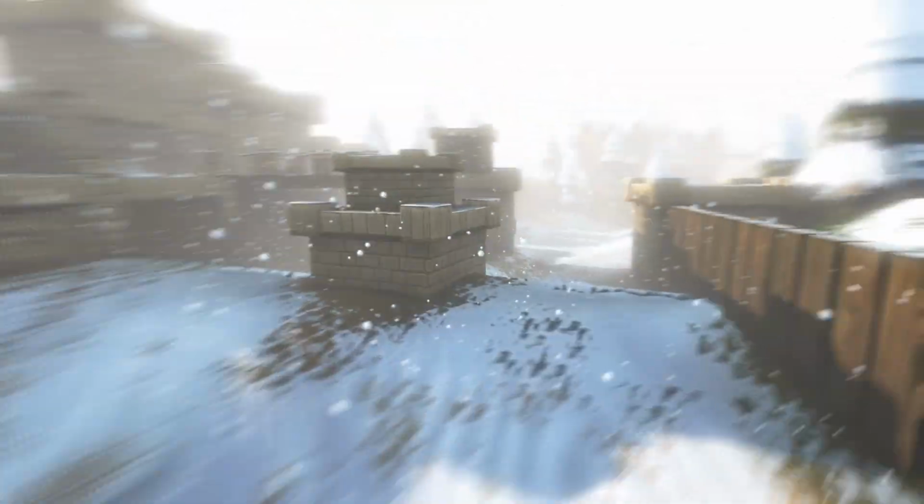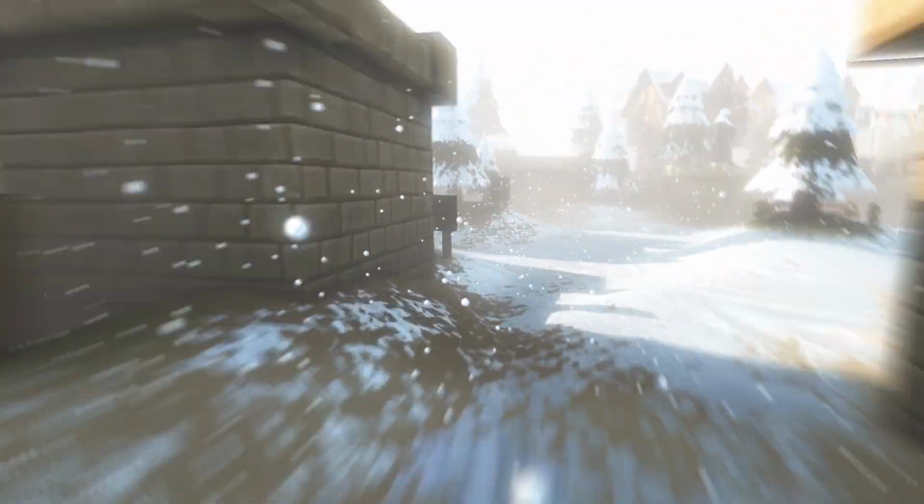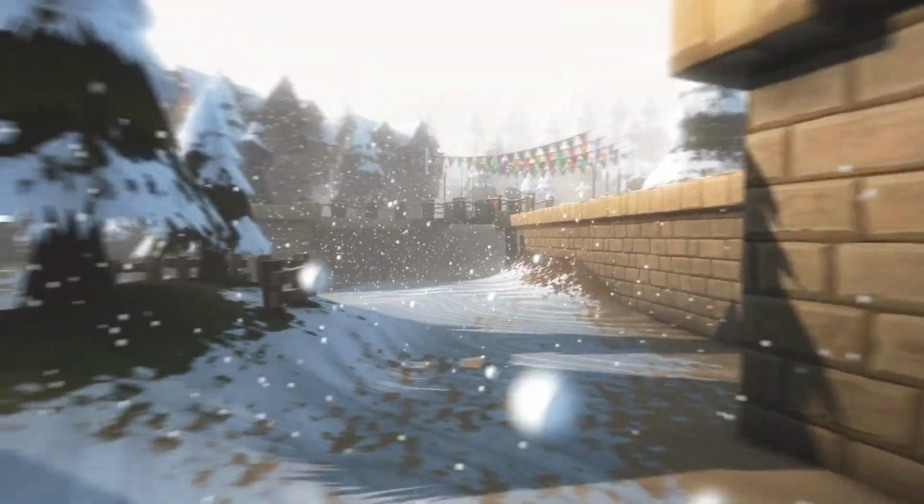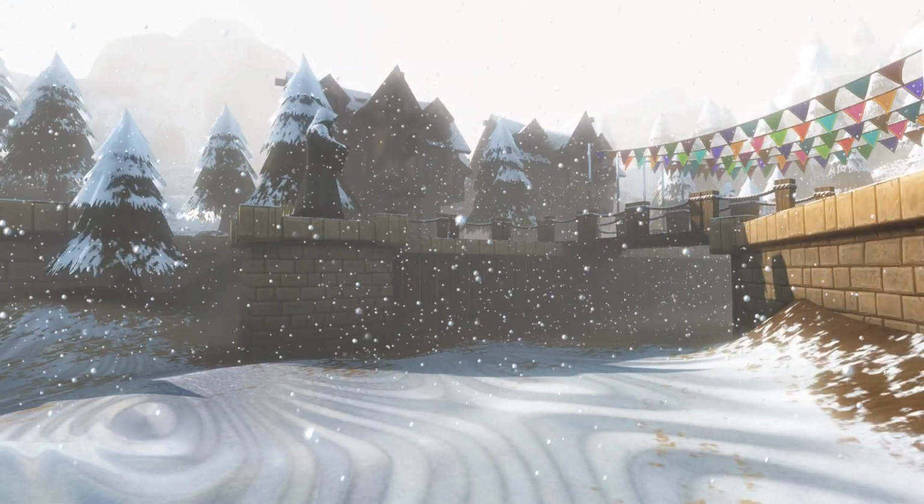So yeah, I think that covers all the stuff I've done with particles and this snow shader. I wish I'd remembered to do it on the previous video, but oh well. So yeah, that's that. Goodbye.